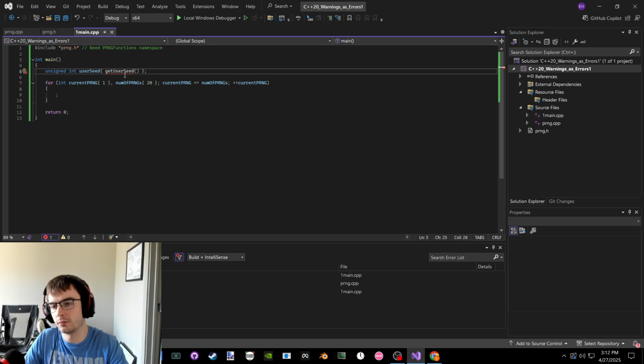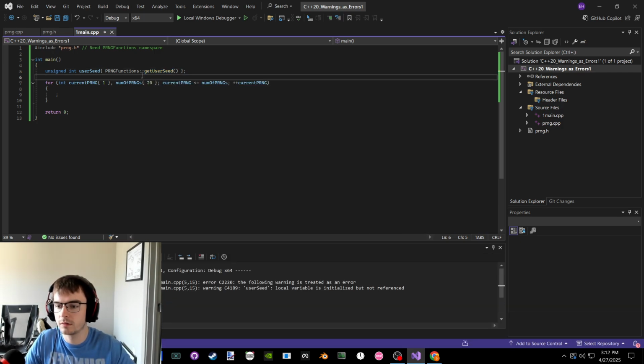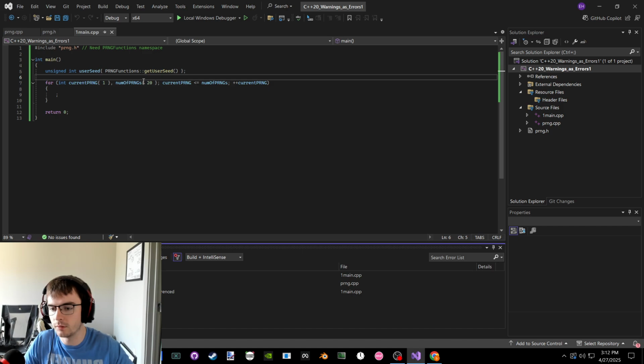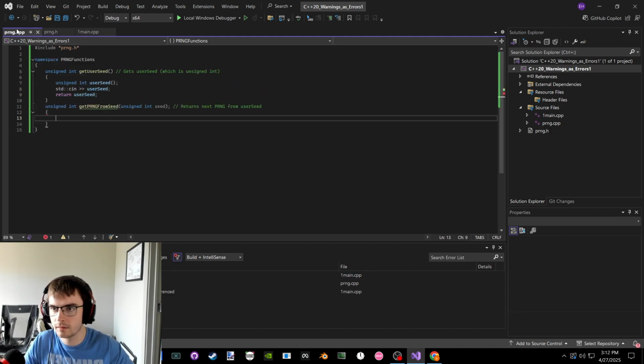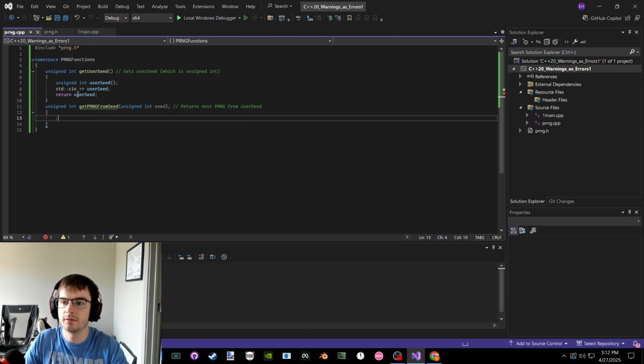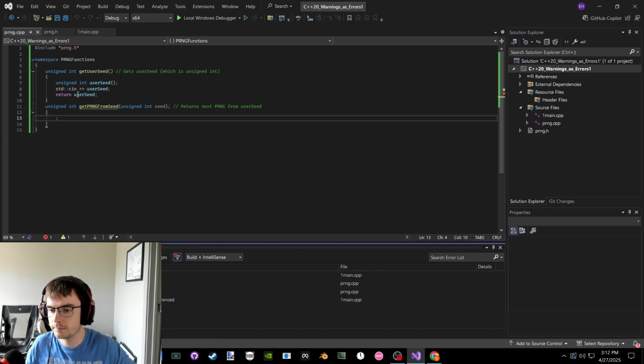It's undefined because we're not doing PRNG functions. Should be get user seed. Okay. Now we're not using the user seed because we have this variable that we're not using. And then here we have some wonk because this doesn't do anything right now.